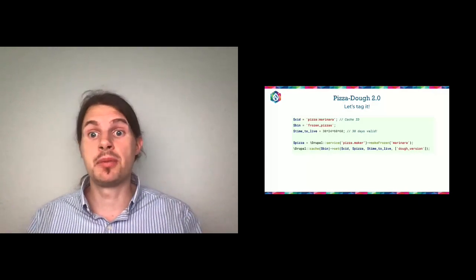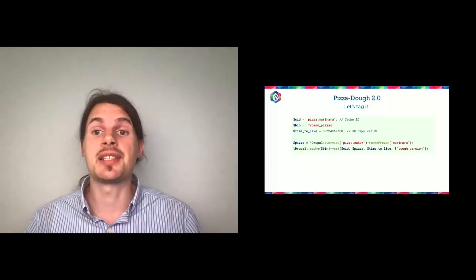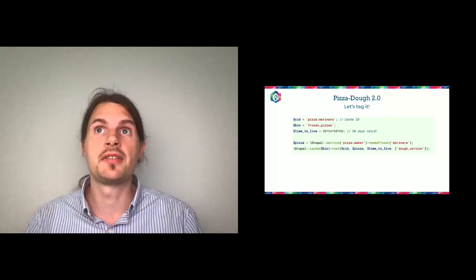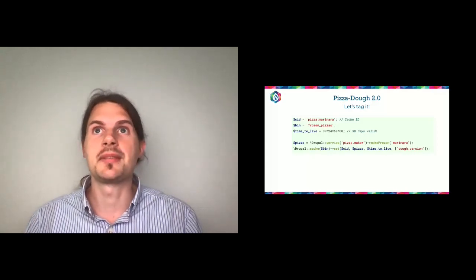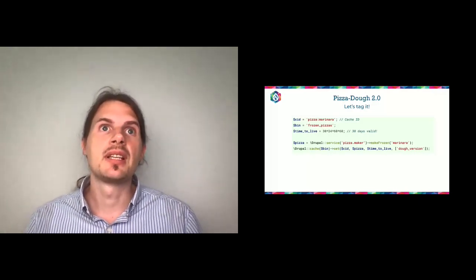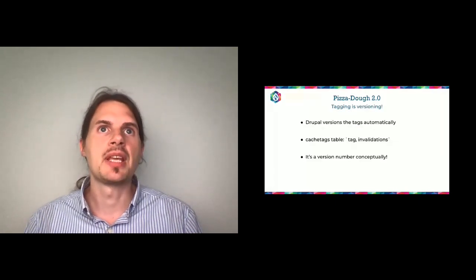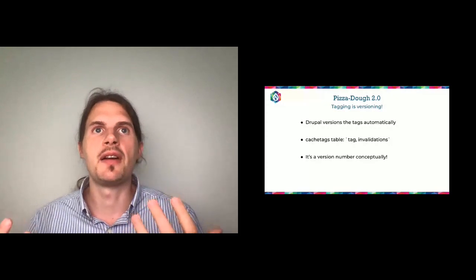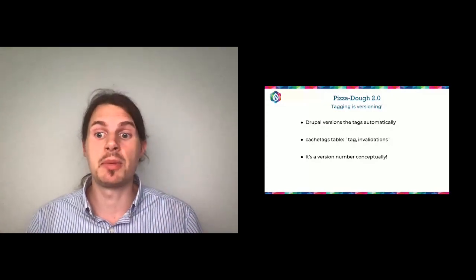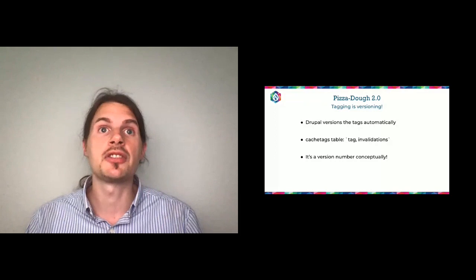What's very, very important to understand about cache tags, and it took me myself a very, very long time to understand that at the beginning, is that Drupal versions the tags automatically for us. But tagging in reality is versioning. It's like a version number we are doing for our cache.